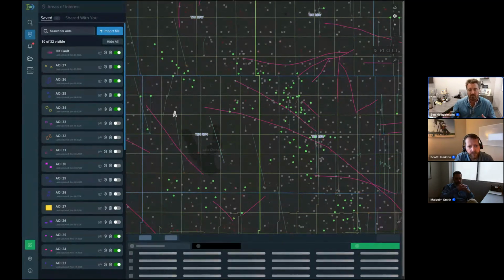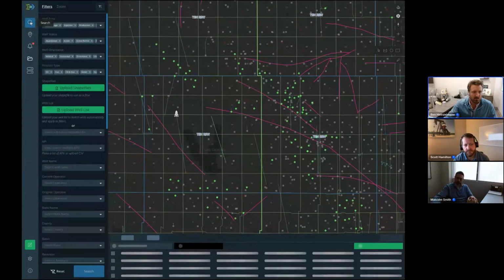So if you have a 10,000 square mile shapefile in here, that would count as obviously one shapefile. You can come in and toggle on or off any of these shapefiles as you see fit. So if you think about it from a mineral management standpoint, if you have a bunch of customers, you could have an AOI per customer.